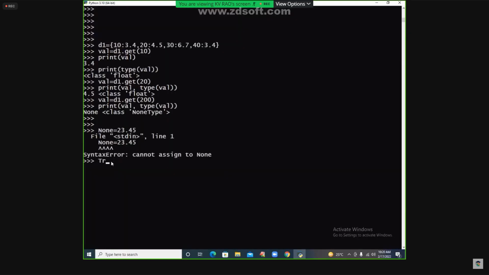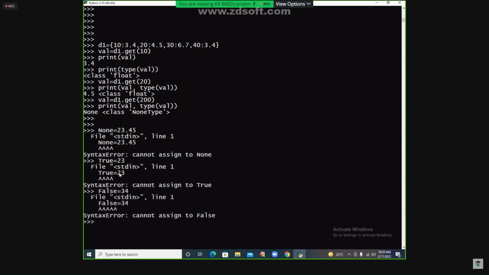Next, I'm writing one more thing: True is equal to 23. It is also an error, because True is one predefined value. False is also one predefined value. Like that, None is also one value, for which type? NoneType. Are you understanding?